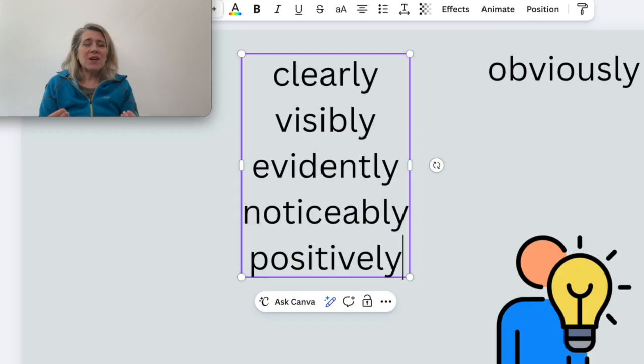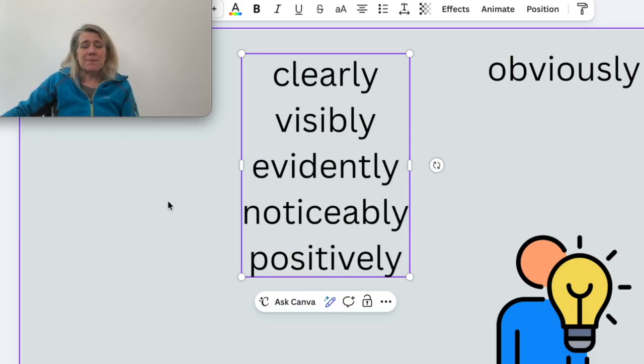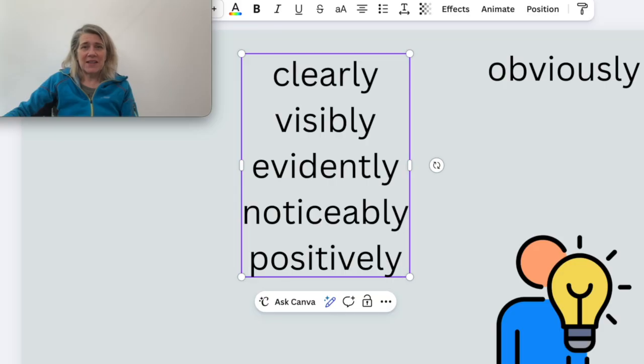So if a word has an "ly" on the end of it and you don't know what it means, that's not a big deal. If you want to strengthen your writing, then you need to use more adverbs. Okay, so that's where adverbs and their importance are. Let's look at some examples of obviously.